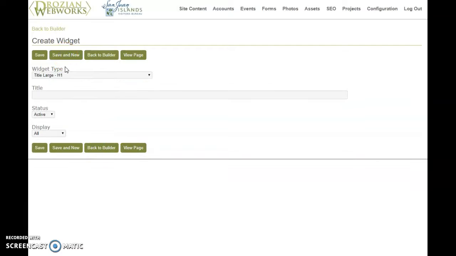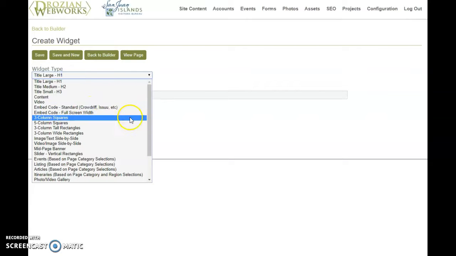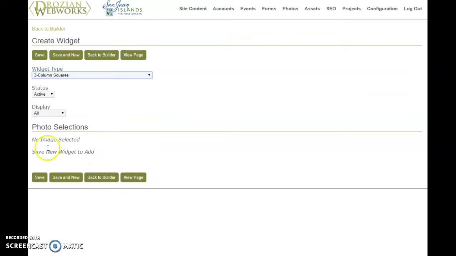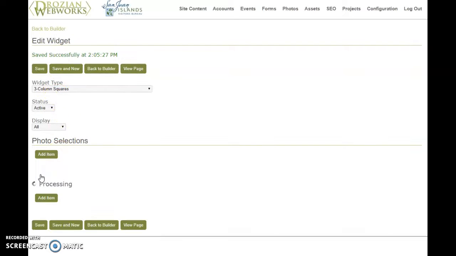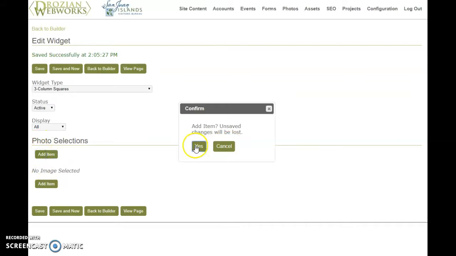I'm just going to save a new so that I can do a few more. I'm not going to go through each and every one of these because they all work the same. So I'm just going to go through maybe one or two of them. If I do a 3-column square, I'm going to go here and you'll see it says no image selection, save new widget to add. So before you can add items to any of these widgets, you have to press save, and then you'll see you have the add item button.